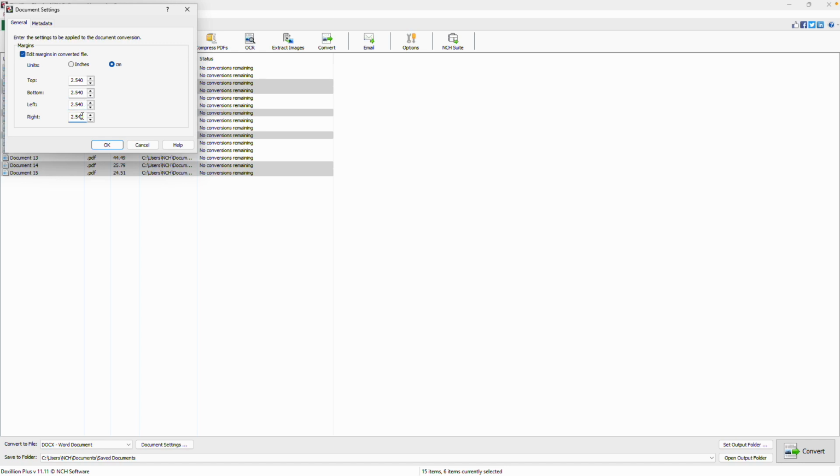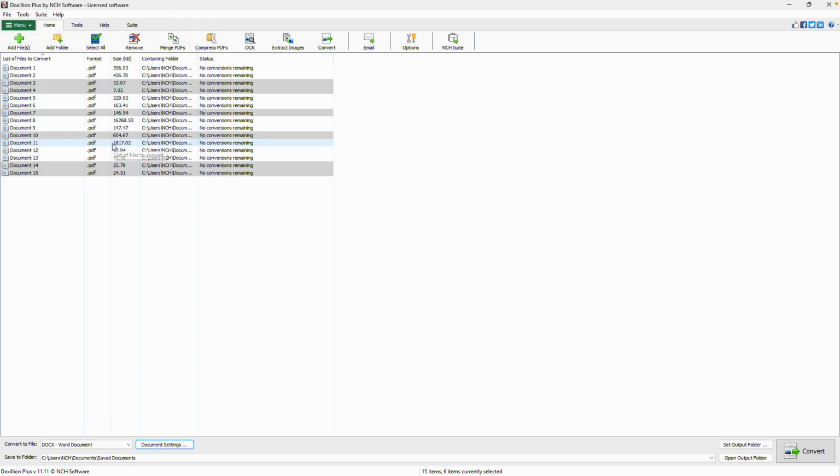You can also set metadata tags for the converted file, such as author, description, and keywords. Enable the checkbox to preserve the original file's date and time in the converted file. Click OK to save your changes and close the dialog.